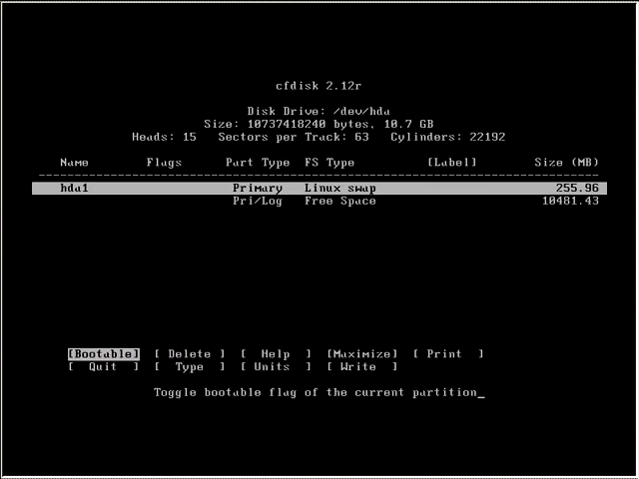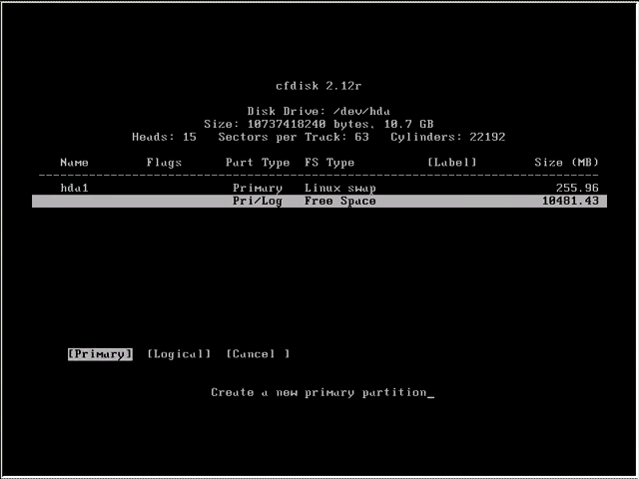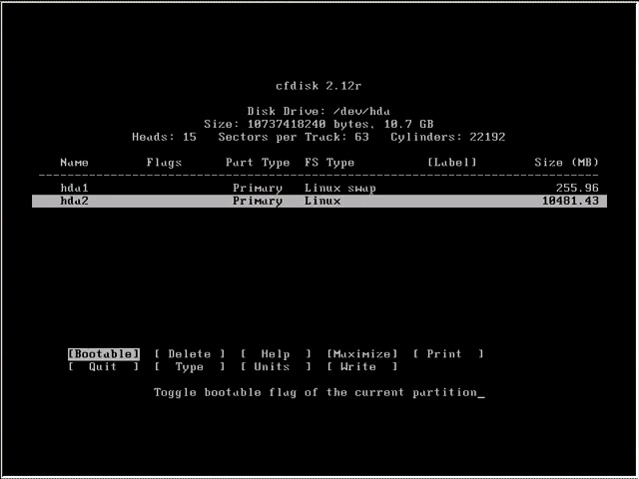Okay, for the next partition, I'm going to use all of the space. This is going to become the root file system. So just press the down arrow and then the right arrow to come over to New and then hit enter. This is also going to be a primary partition and this will be HDA2. So hit enter again, we're going to use all available space one more time.